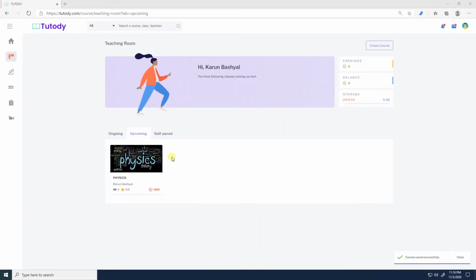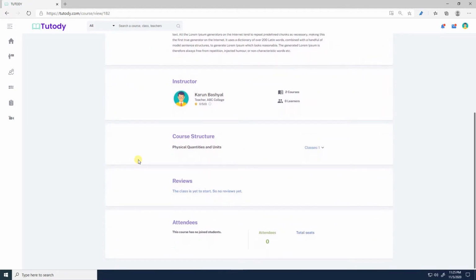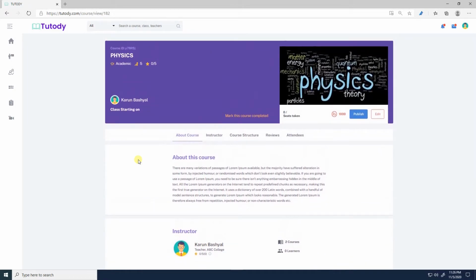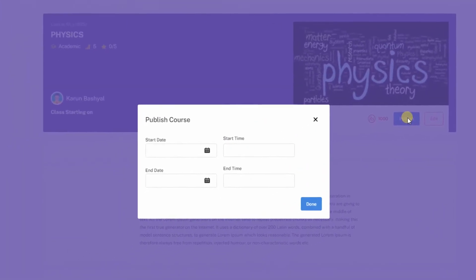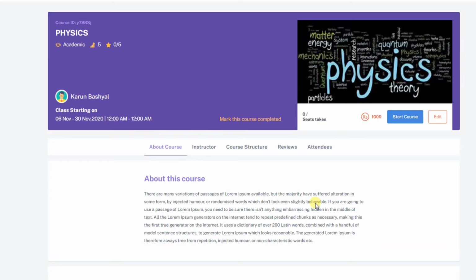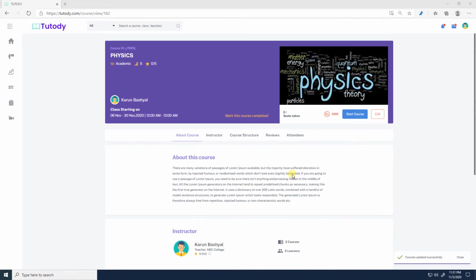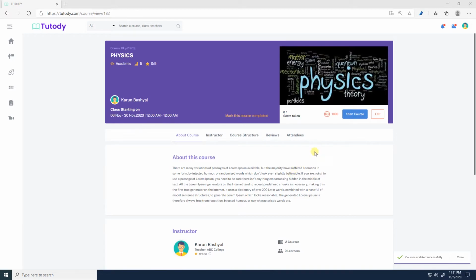Click on the course tile to enter the course. This is the course you have just created. You must publish the course to make it visible to others. Enter the date and time details. Then click on the Done button. You have not yet started the course, so your course is still in the Upcoming section. Click on the Start button.